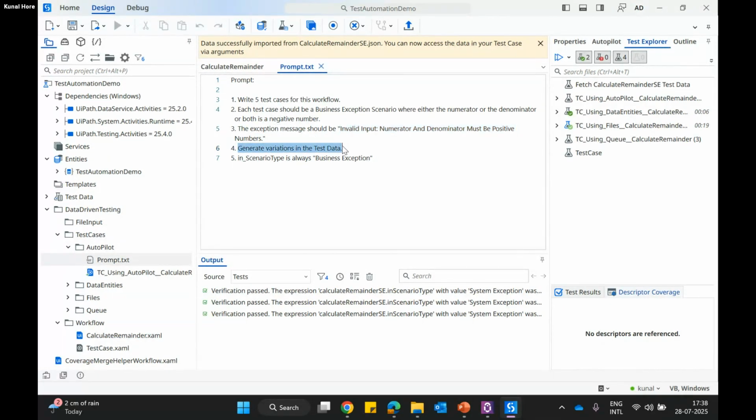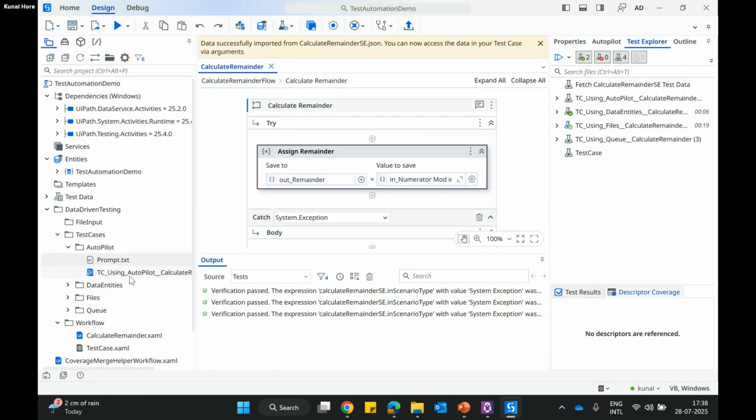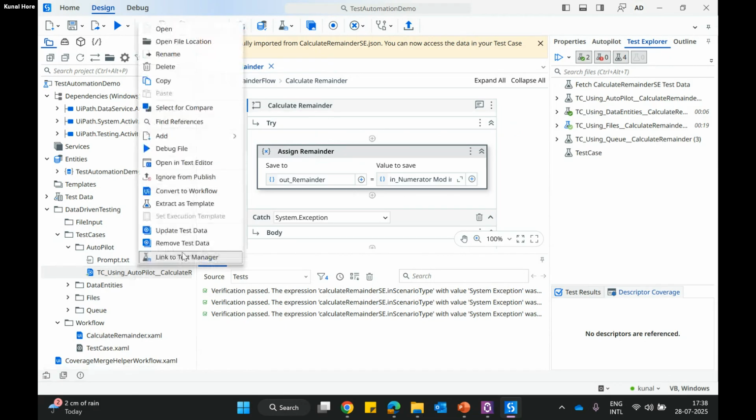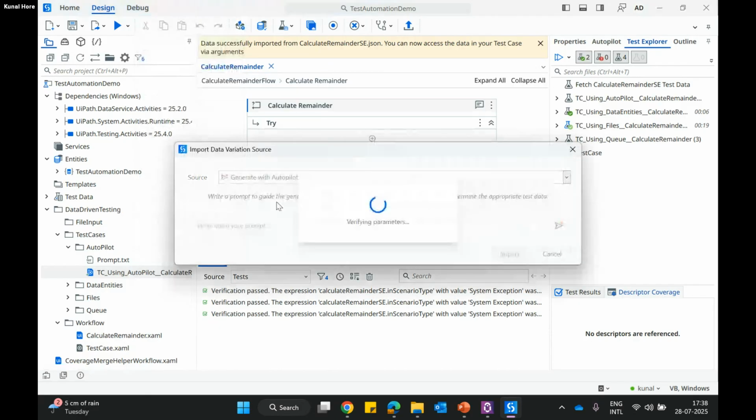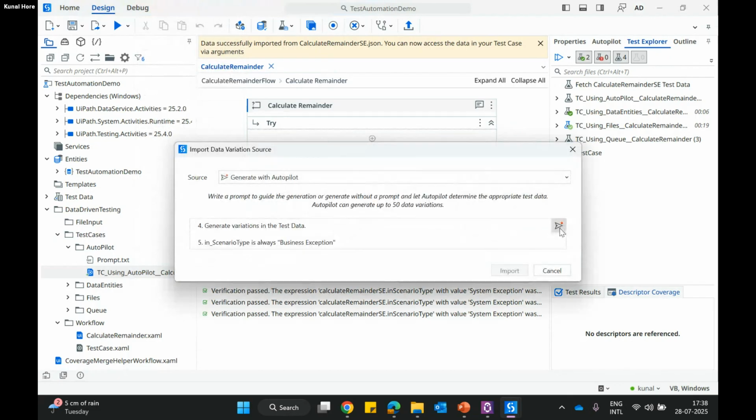And then I'm saying that you need to have variations in your test data, and your scenario type is always business exception. So this is my prompt. Let me copy this particular prompt. When I have this test data, I'll just click on update test data. I hope I don't get any more surprises here. Let's see what else I see here. I'm just pasting my prompt here and saying, okay, generate my data.